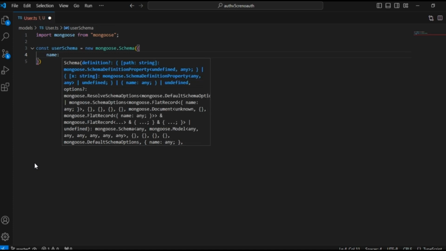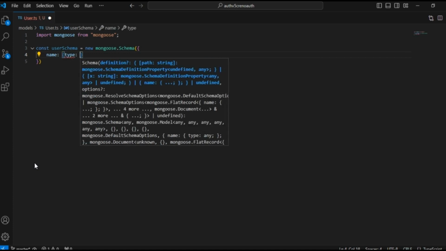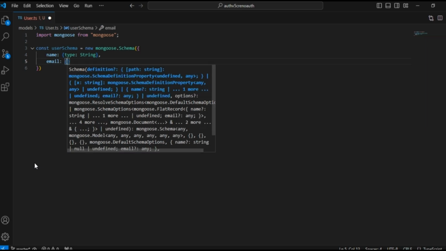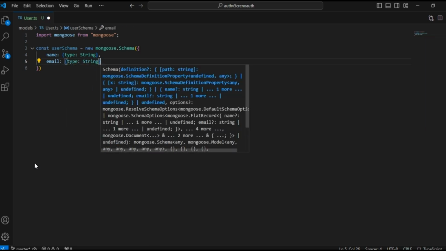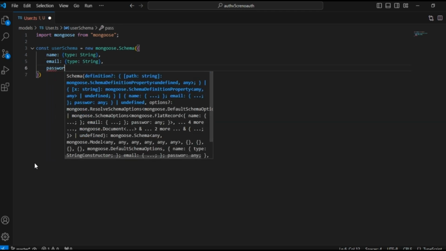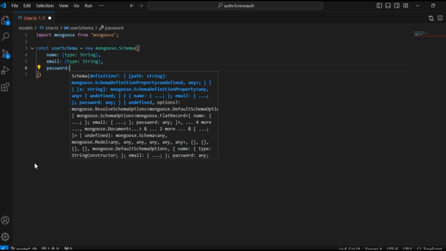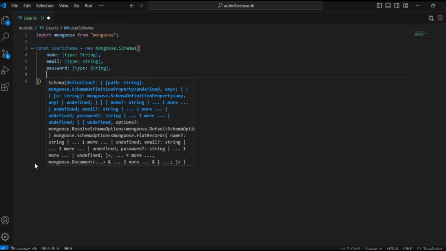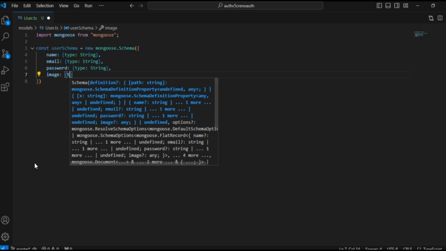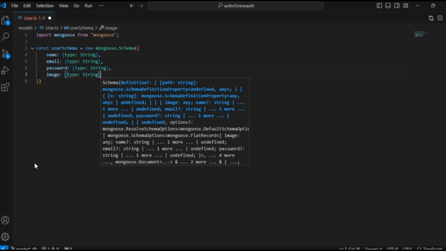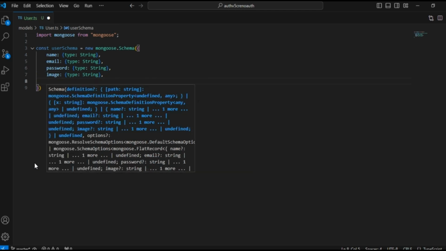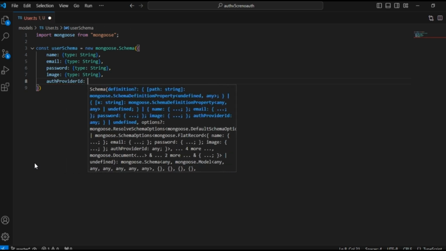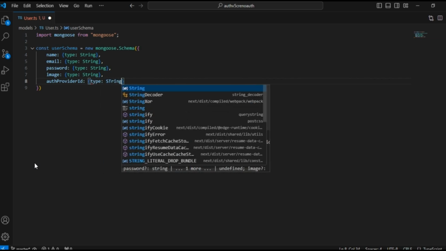And what we want to store is a name with a type of string, email type string, password type string, image type of string, and we can store the auth provider ID as well, and I'll talk more about that once we get to it. Store this as a string.